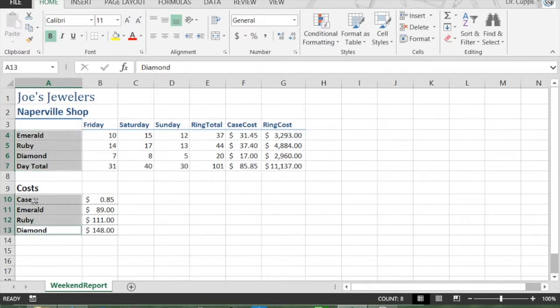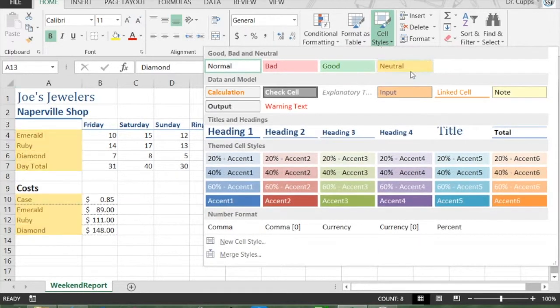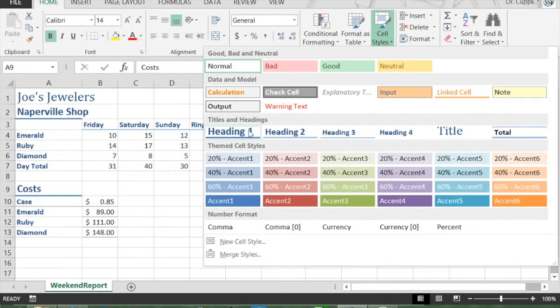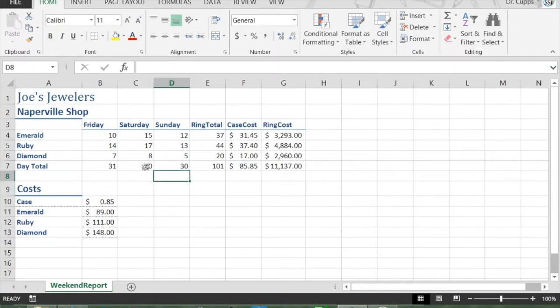If you ever want to do this, hold down the Control button and select more than one range at a time. Anyway, Heading 4, costs. We'll make that Heading 1 like the one that's up there. It says Naperville Shop. All right.